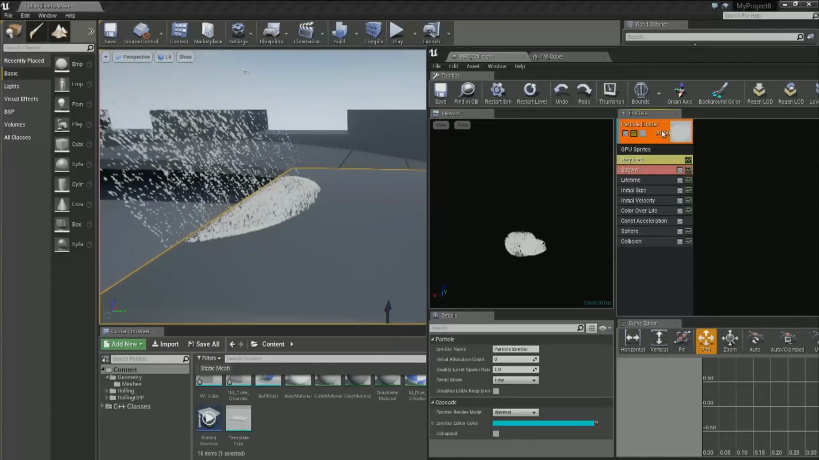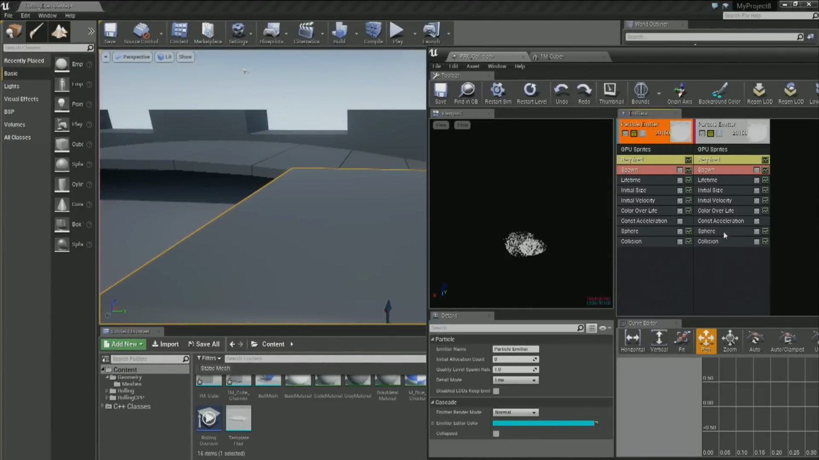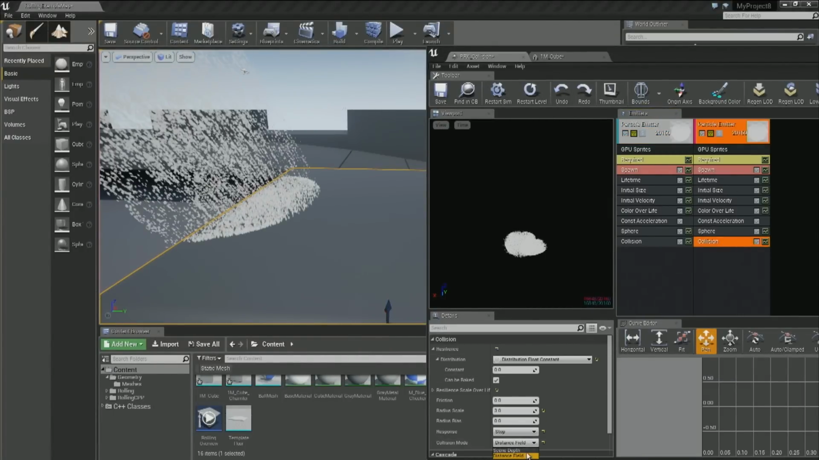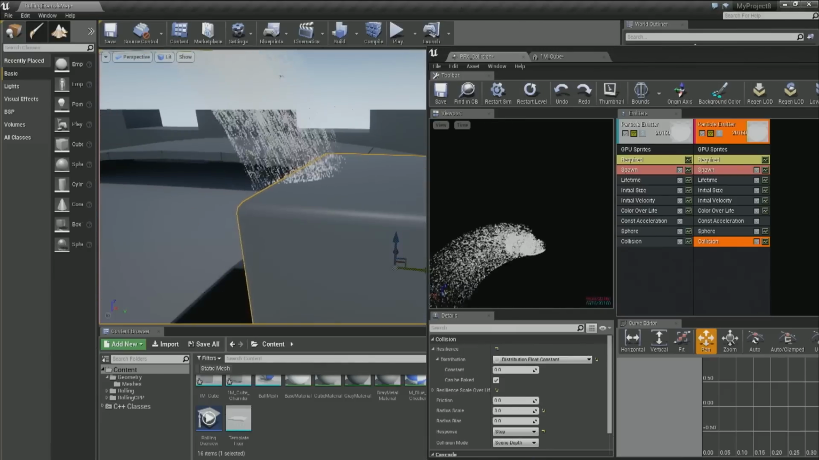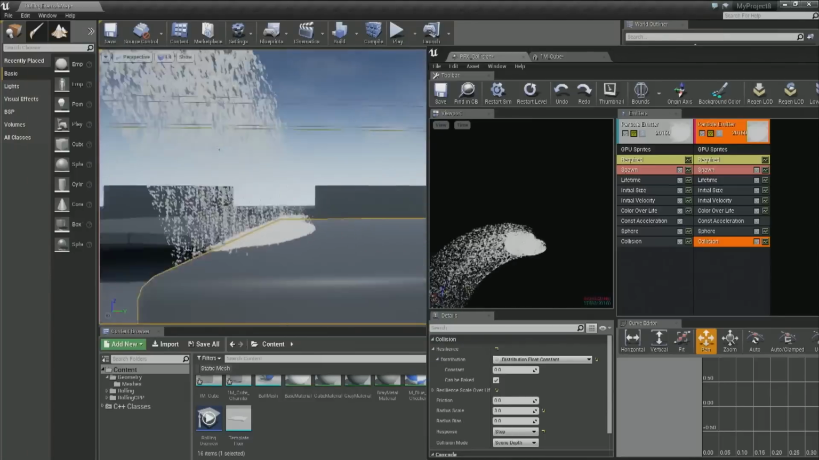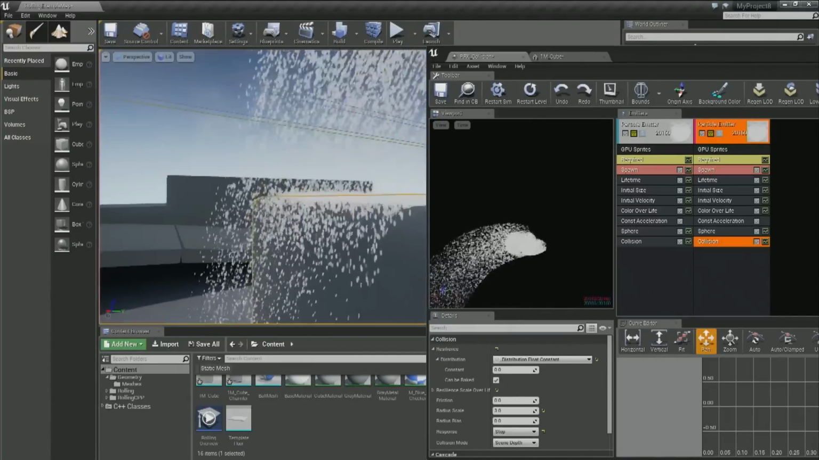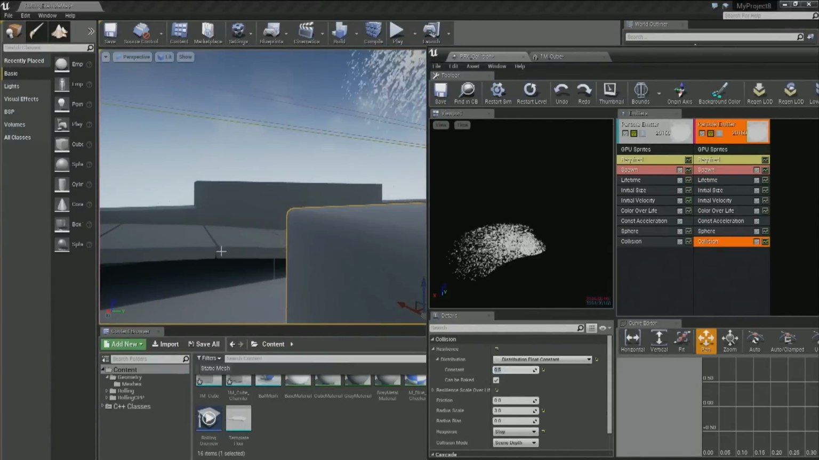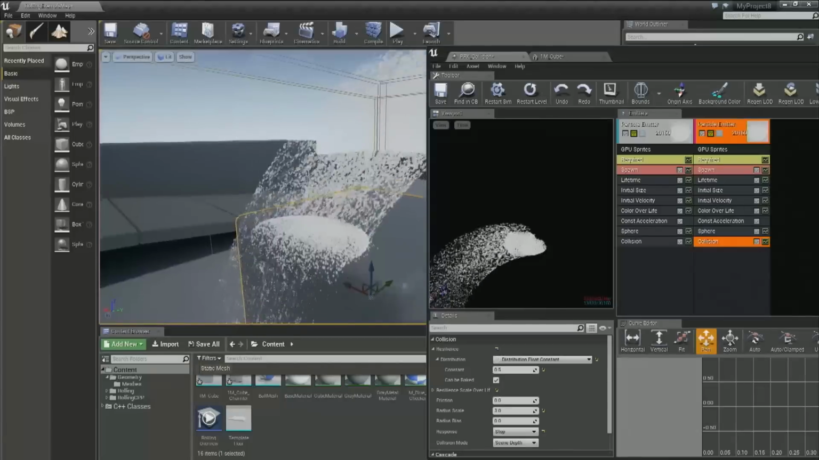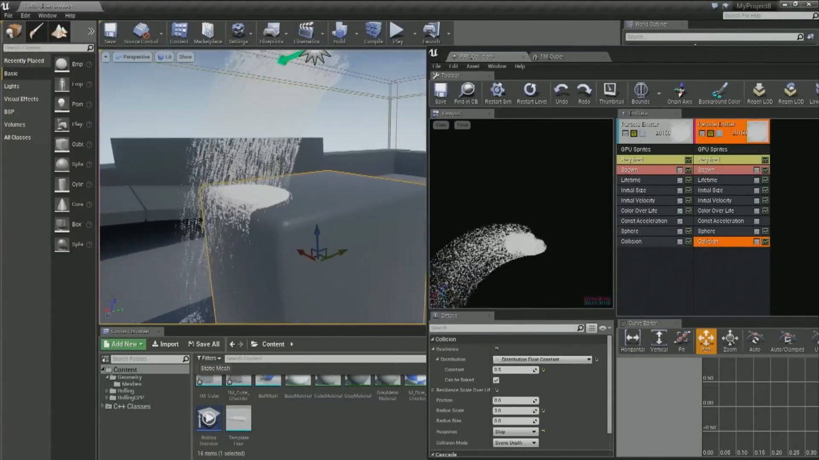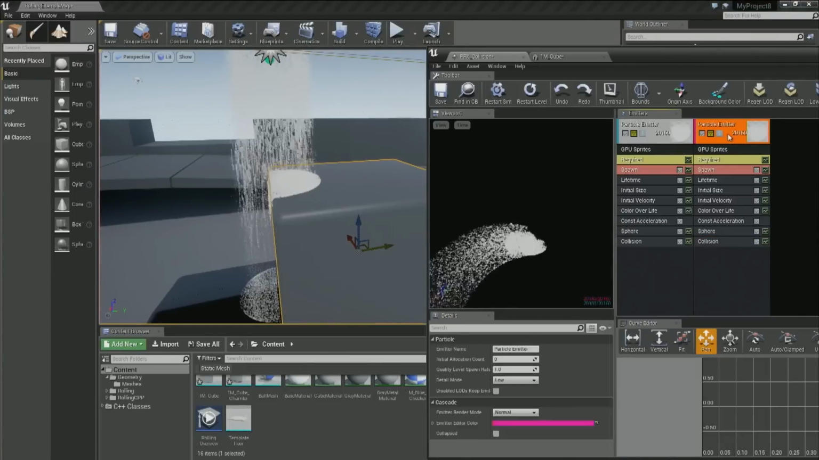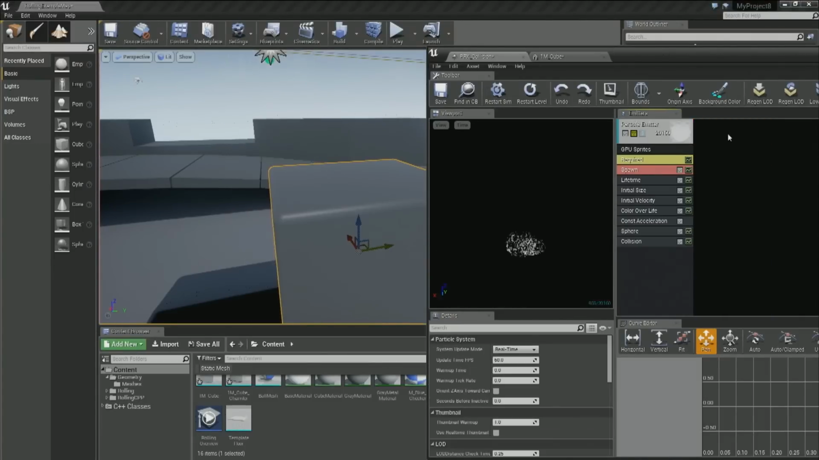But there's nothing to stop you from, say, duplicating the emitter and changing this to be scene depth. So now I'm getting both behaviors in a single particle system. If I change the resilience on the scene depth one there. So you can have both in a single particle system, but there's no win there. You're still doing all the collisions and stuff like that.